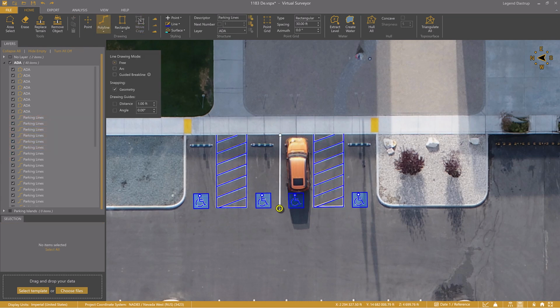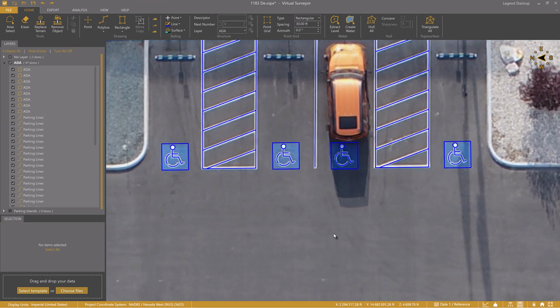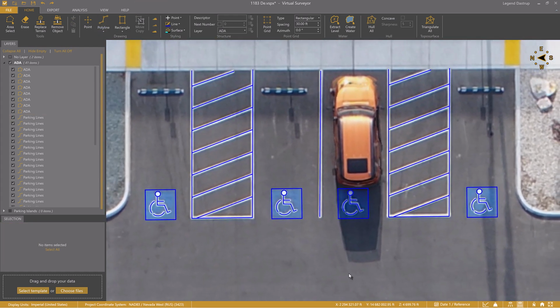With the first set of symbols and lines drawn, I can use the Move Copy tool to quickly duplicate these symbols and lines for the entire survey.